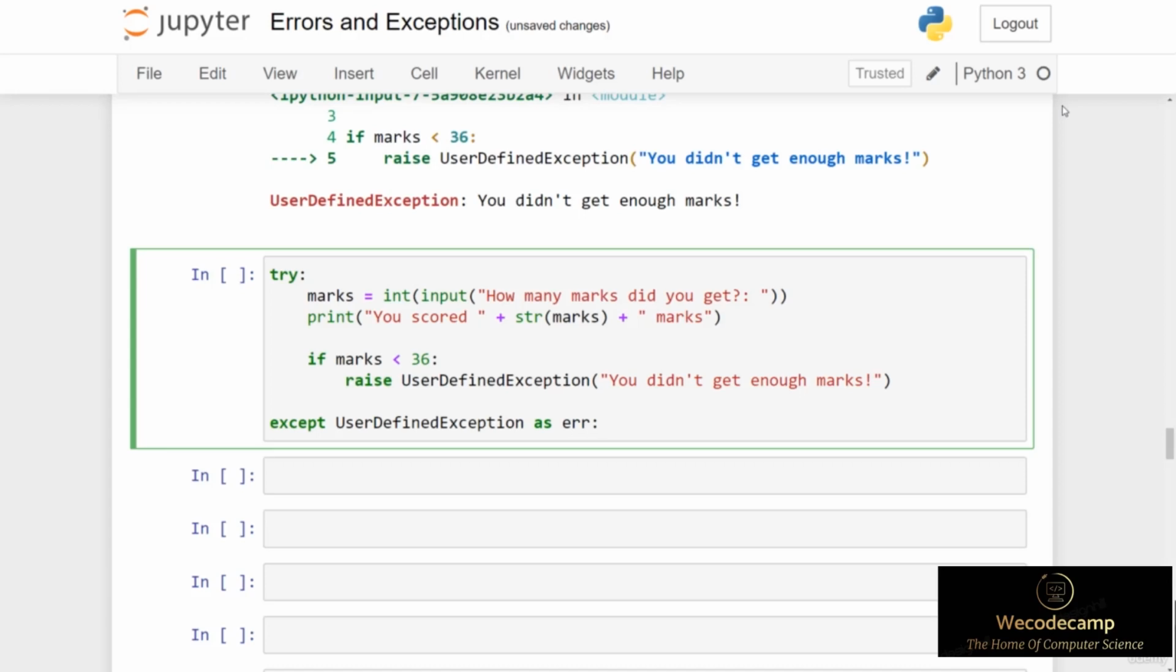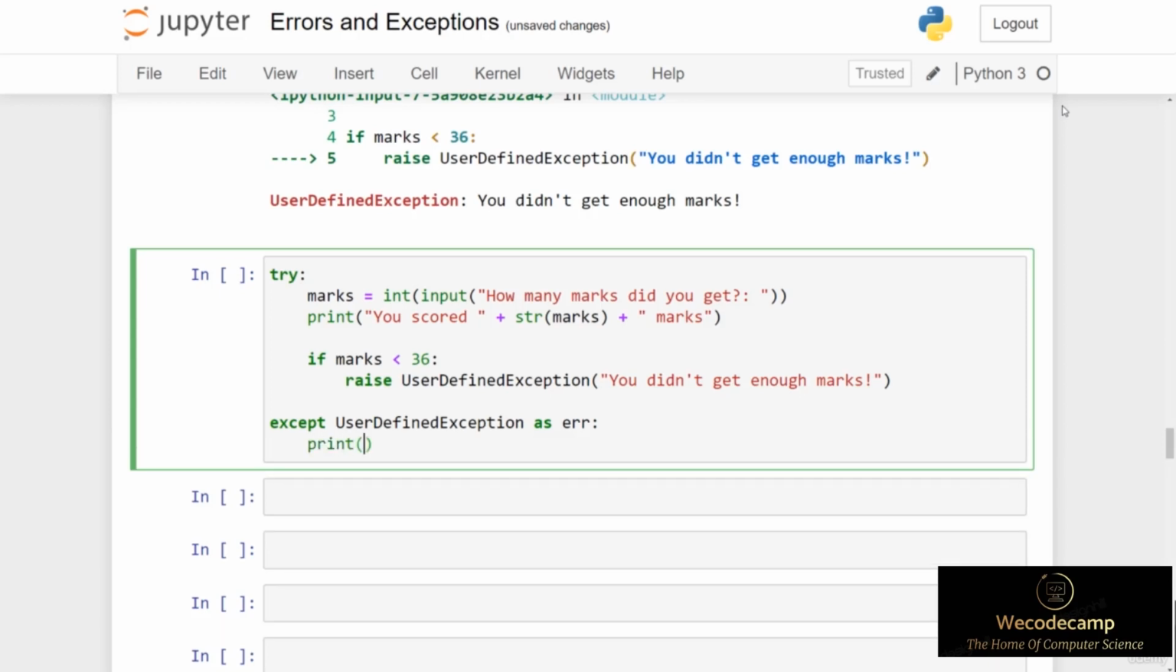After ERR I can then put a colon, and then I'm going to print the instance attribute. So I can now print and then open the parentheses. I can then put ERR, which is an alias for user defined exception. I can then place a dot and I can access the instance attribute, in this case message.